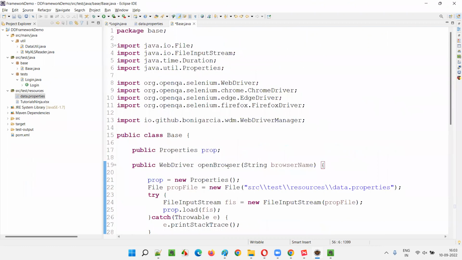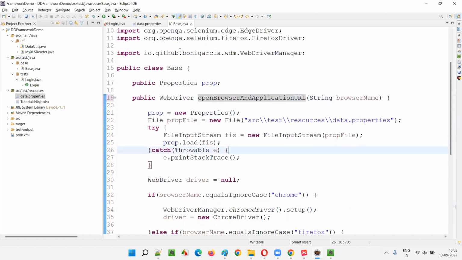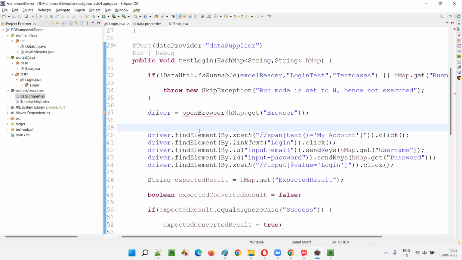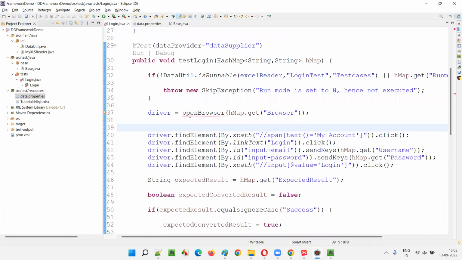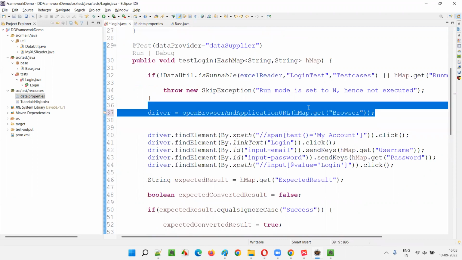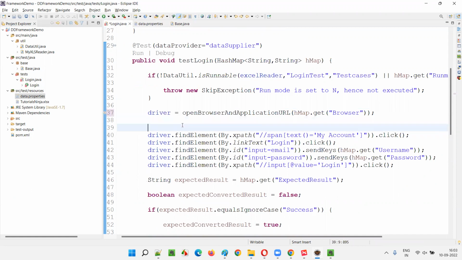So when you say open browser, and I can change the name if you want, open browser and application URL, like that, a single method I'll create. It's okay, guys, it's okay to create such kinds of methods. Because I'm going to open the application URL also from this method only, let's give this method the name open browser and application URL. So everything is happening here, and nothing is hard coded.